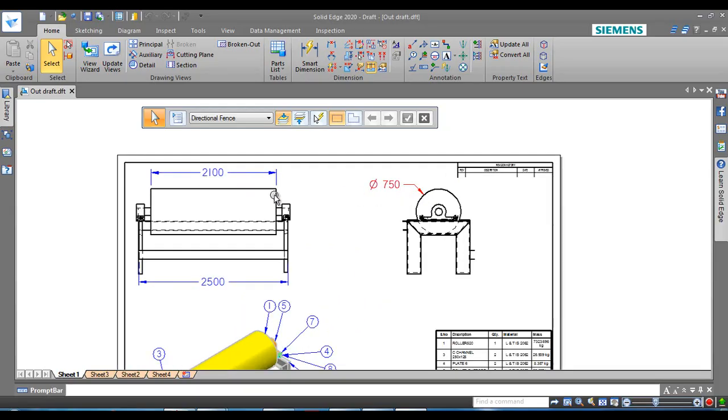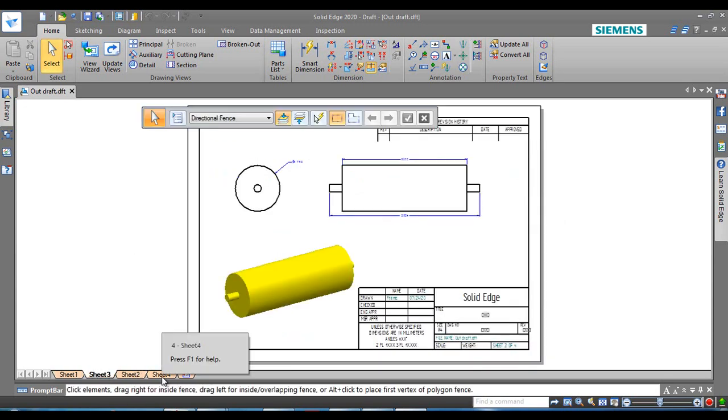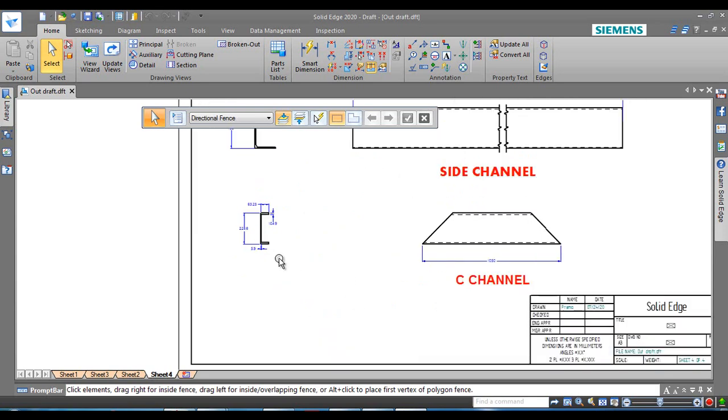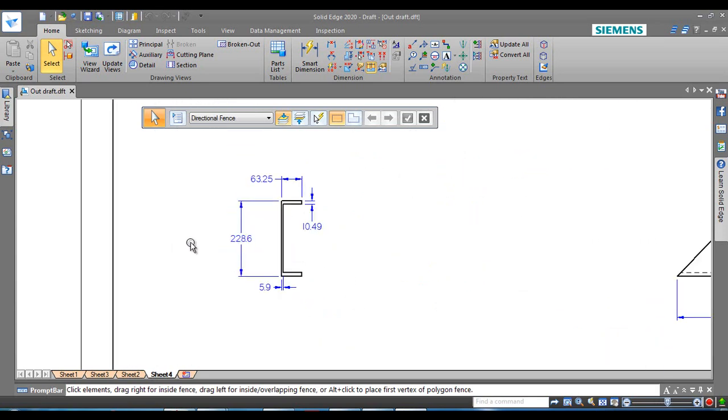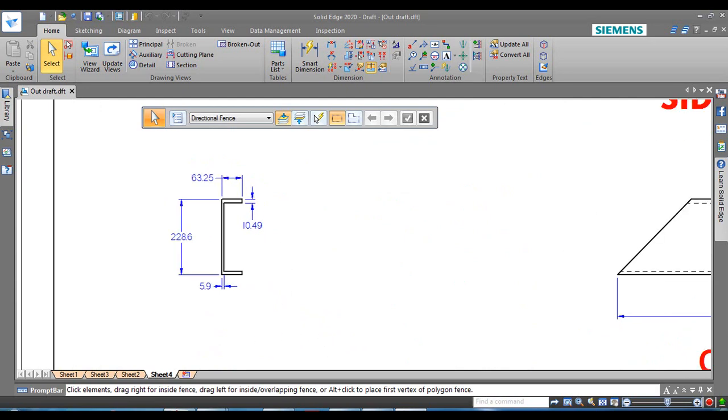Now we have entered 2100 roller length, diameter was 750. Here are the different sheets. Now as per our data, we have this channel size modified.